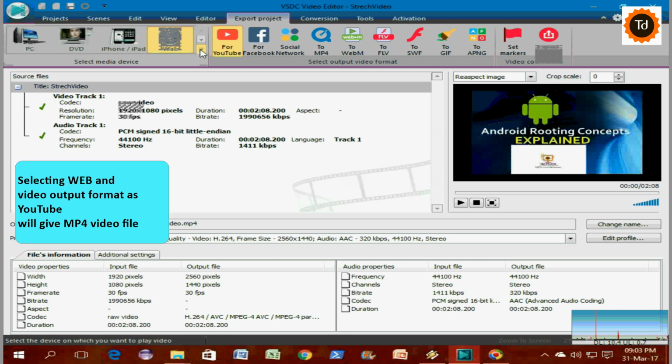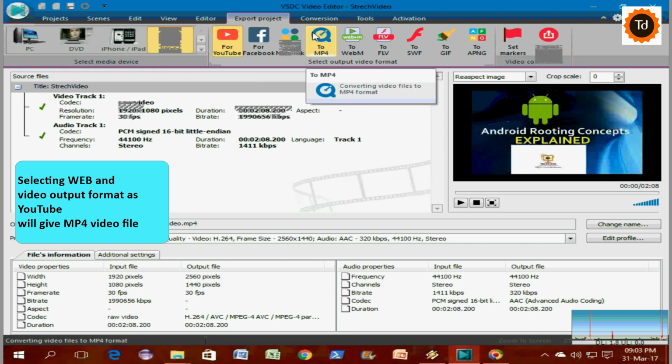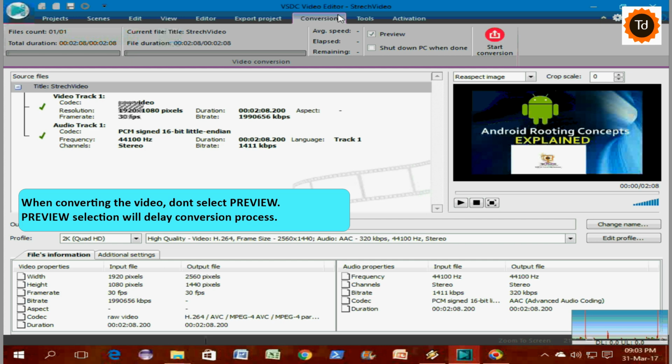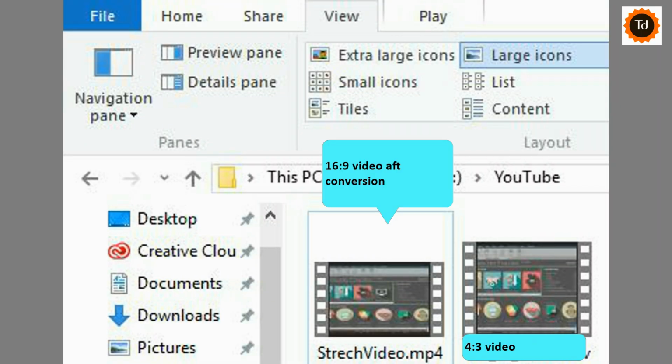Once your video is all set, go to export project, select your choice. I usually select web and YouTube. This combination will give you MP4 format for your videos. Finally, click on conversion tab, deselect preview and click start conversion. That's all. Your video will be ready with 16x9 aspect ratio.